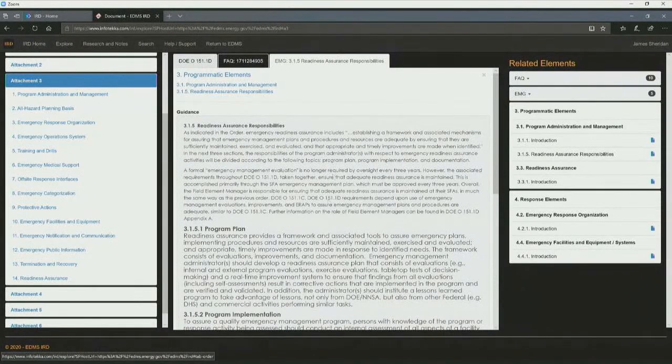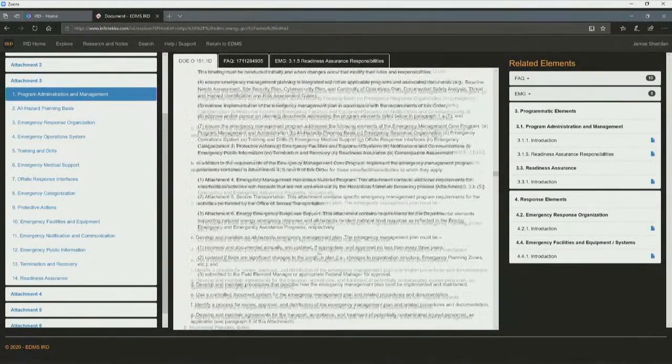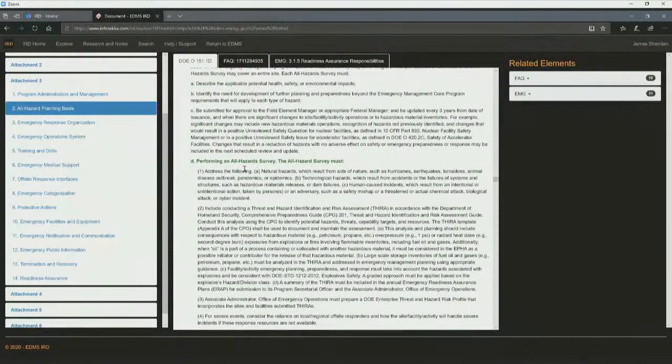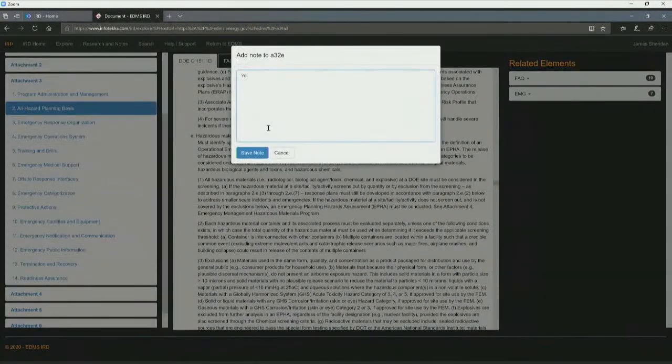To take it further, if you want to make some of your own notes and start tracking things on your own, you can hover over any one of these headings within the order, and there's a little green plus right there. If you click on that, it's going to bring up a note up here at the top, and then you can add a new note related to that section.